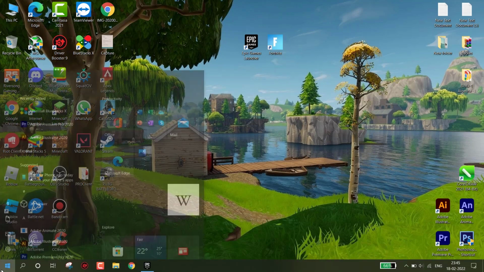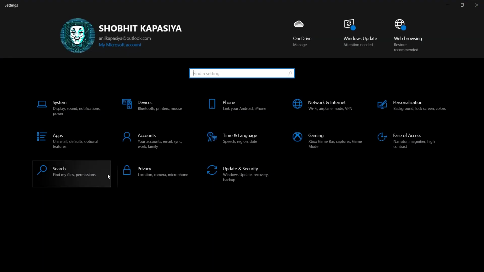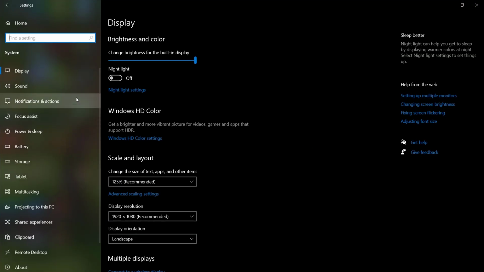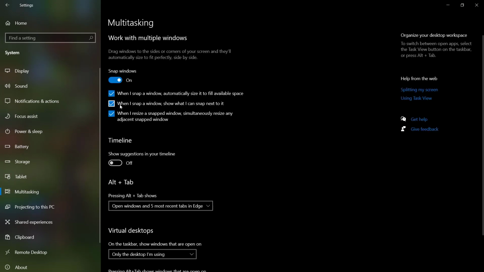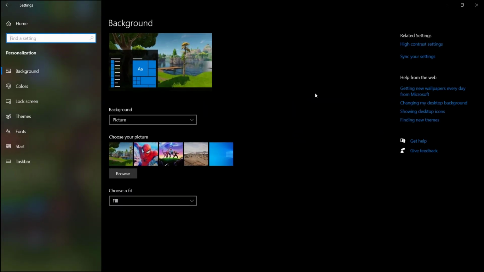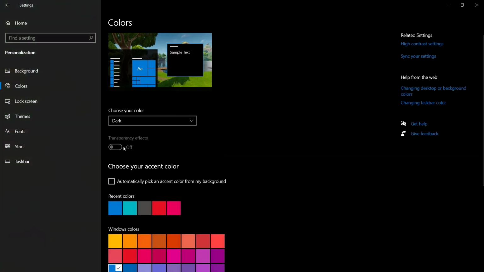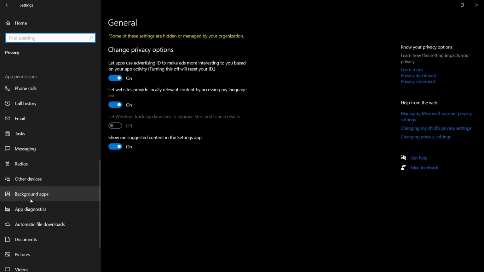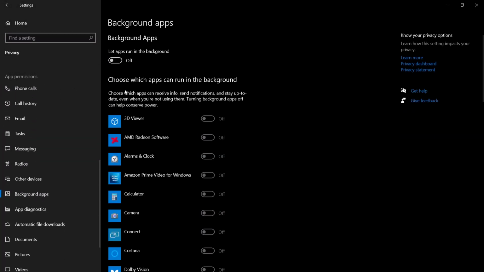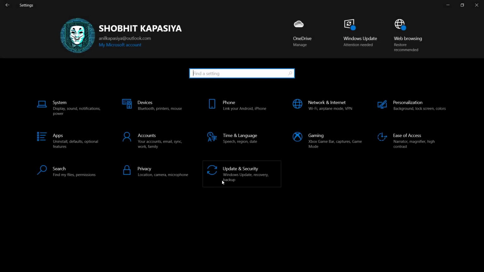Now we have to turn off some settings. Simply open settings, go to system, notifications and actions. Now turn off the notifications here. Now go to multitasking. If you are using a dual computer setup, simply skip this step. Turn off snap windows. Now go back to home. Personalization, colors. Now turn off transparency effects. Now again go back to home. Privacy. Find background apps. Now turn off all the background apps here. This will reduce system usage and make your system fast. Now again go back to home.